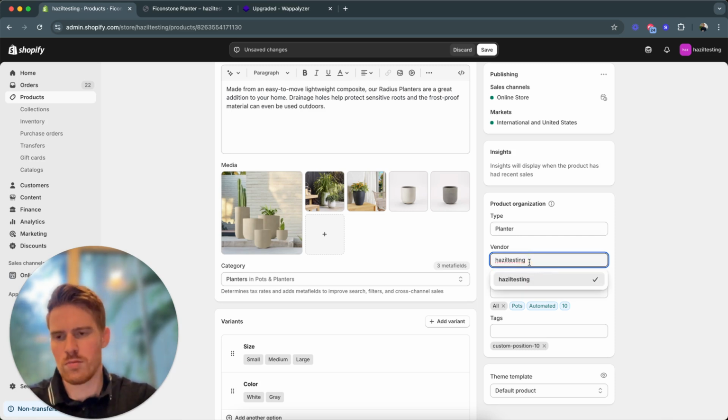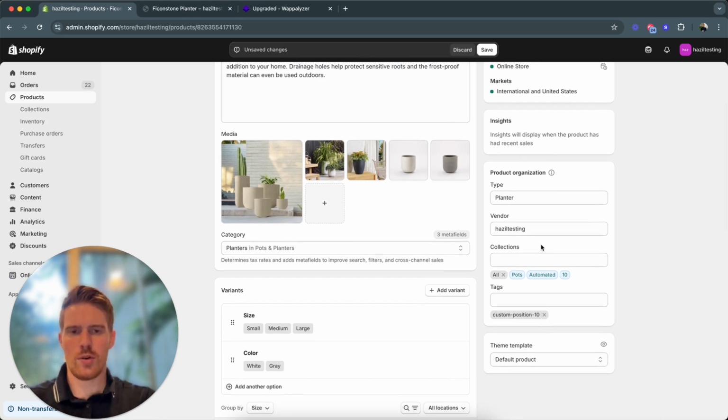Now vendor, this is self-explanatory. If this is not you, if it's you, add you. If it's some other brand that you're selling, just add the brand. It's going to show during the checkout on the invoice. You don't have to show this in store, especially if it's only you. If you're selling your own products, hide them from the product page. This is very redundant information. We don't need to know. Like, we know we're on your store. We don't need to know everything is by you.